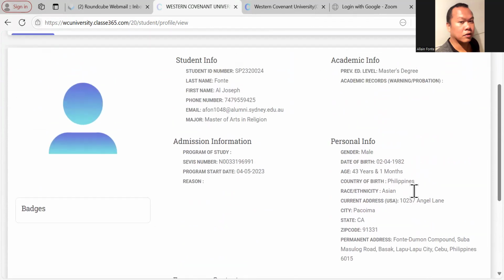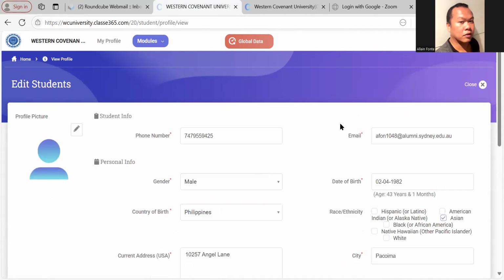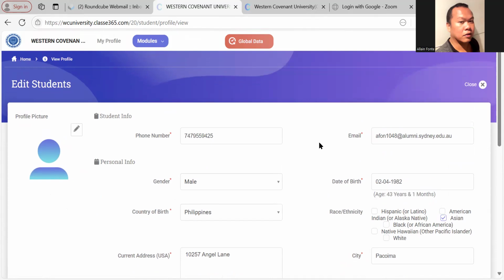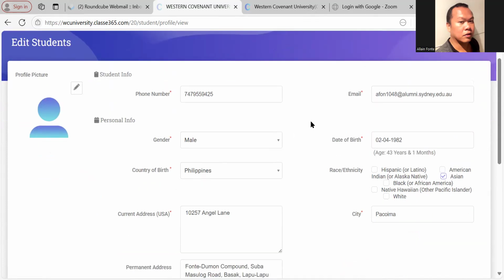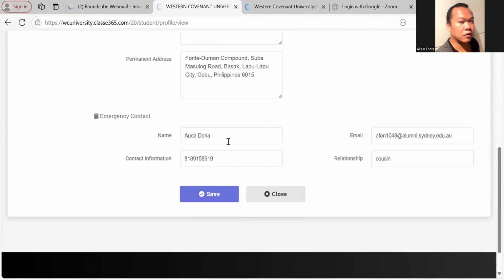Now, if you see information that is wrong, what you can do is simply go to the right-hand side and find this box that says Edit Profile. Once you edit the profile, you will be able to change and correct vital information, such as uploading a picture of you, changing the correct phone number, changing the correct email address, even changing your correct home address, and the emergency contact person. And then you click Save.